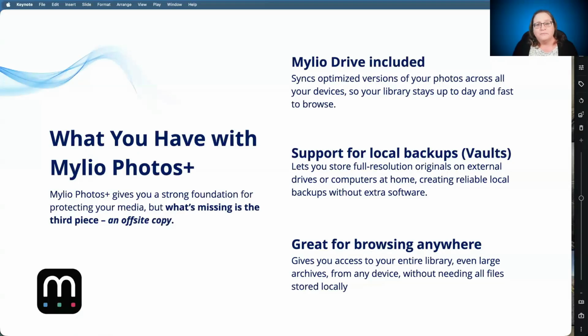With Mylio Photos Plus, if you're a Mylio Photos Plus subscriber, you have what we call Mylio Drive. This syncs optimized versions of your photos across all of your devices, and it aids with setting up new devices and keeping things accessible and easy to browse when you're away from your home computer. So optimized versions are small versions of your photos. They are not originals, and Mylio Drive is not a backup. I do want to make that very clear. It's just a syncing service that helps make your browsing experience much more pleasant. Mylio Photos Plus does give you that Mylio Drive to sync those optimized versions included with your subscription.